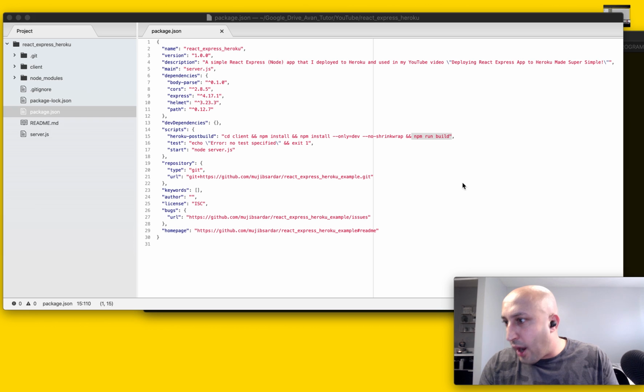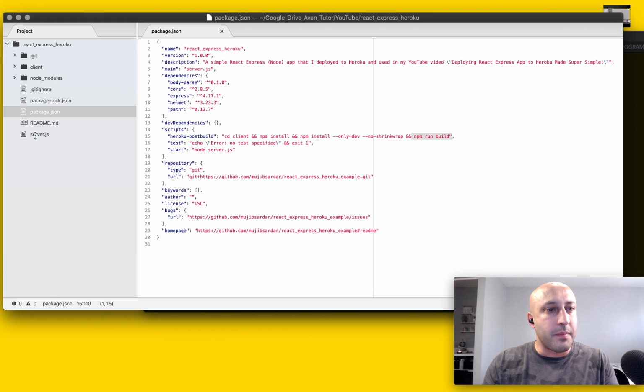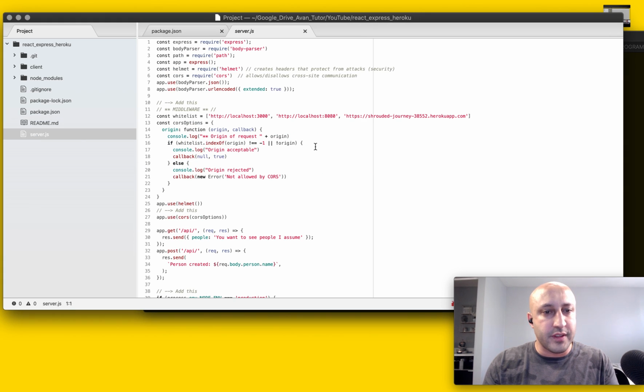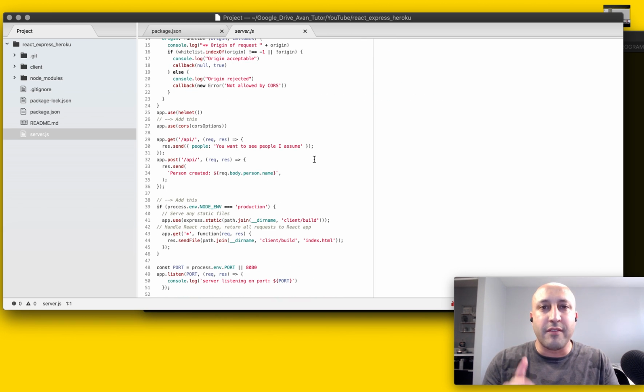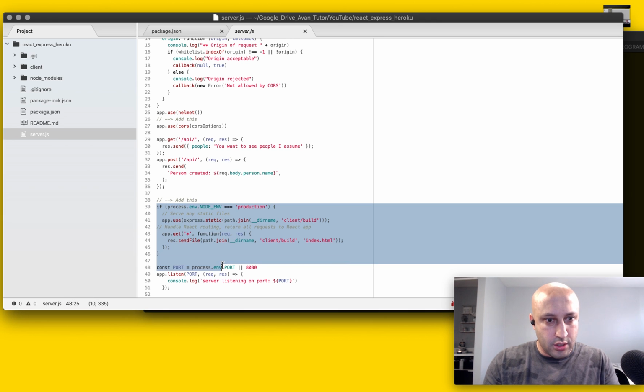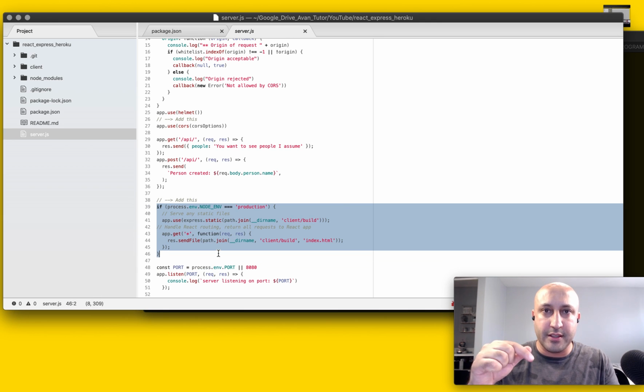All right. Next thing, very important, in whatever server file you have. Yours might be called something different. Mine is called server.js. This is the main root Node server file. So in this one, make sure you add the following two things. This, and again, I'm going to put this in the description part of the video. So you add this set of code. Okay. So this will tell it to serve React when somebody goes to the root app.